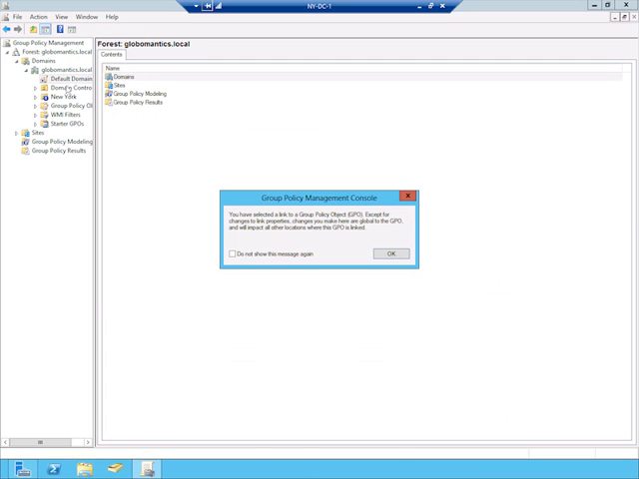Oh, now this message just came up because I clicked on it. The first time you do this, it just gives you a warning that any changes you make may be overwritten somewhere else. This is something related to group policy that we'll learn about later. I'm going to say don't bother me with that anymore. I know what I'm doing.